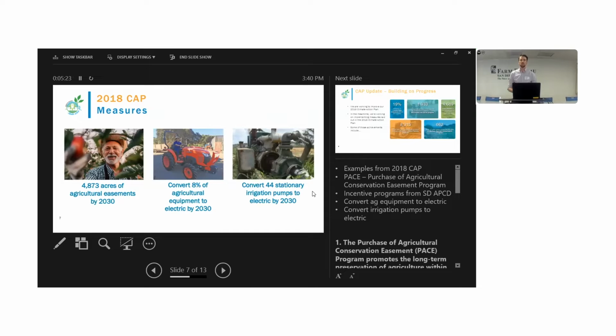A couple examples from our 2018 plan. As I mentioned, we have a plan currently in place, and then we're updating it to go above and beyond what we did in the 2018 plan. Three specific actions or measures related to agriculture are shown here. One is through our PACE program, the purchase of agricultural conservation easements. And we have a goal to place nearly 5,000 acres of agricultural easements by 2030.